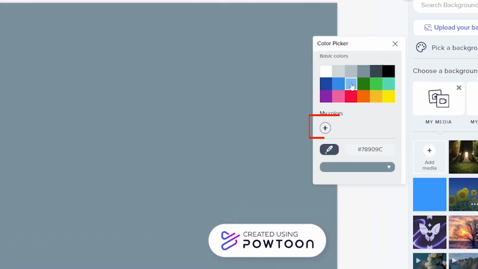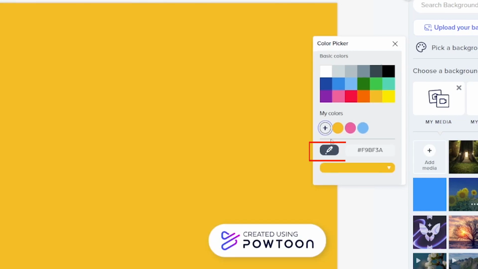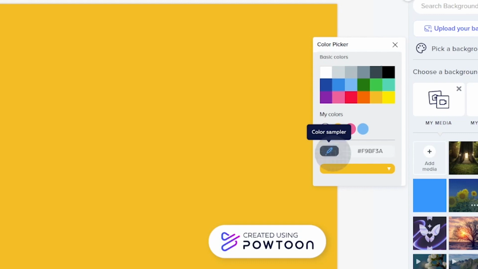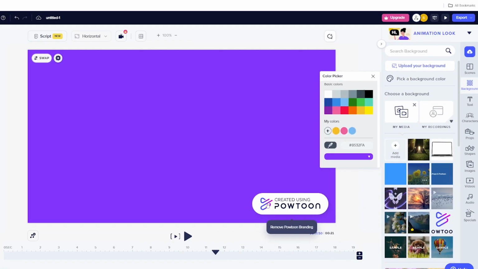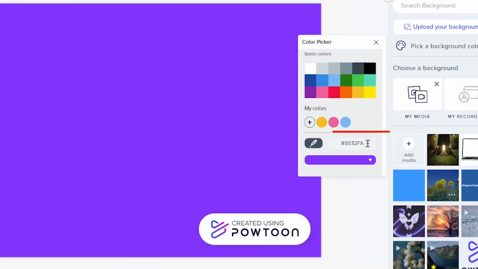Click the plus button so you can create your own color scheme according to your needs and preferences. The Color Sampler tool is useful whenever you have a color that you want to copy from your screen. To do this, click on the Color Sampler tool, hover on the stage, then click the color you want to use, and it will sample that color. You can also type in a hex color code if you have a specific color in your mind.